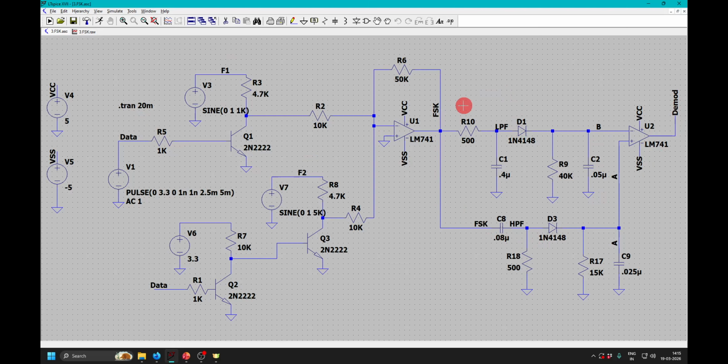Essentially, when the two frequencies are there, you need to have two circuits: one which would suppress frequency 1 and allow frequency 2 to go through, and the other will be the opposite of that. Then you put it into a comparator. So this is a simple way of demodulating a frequency shift keying circuit.